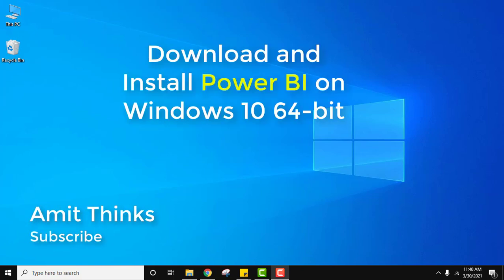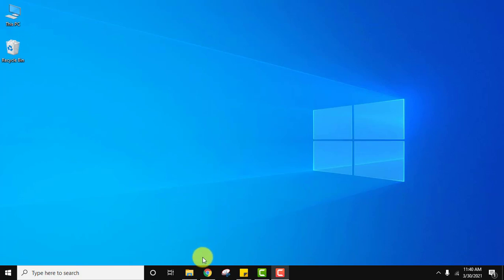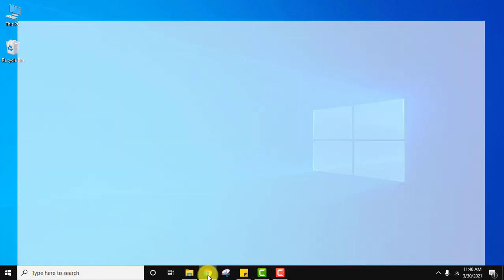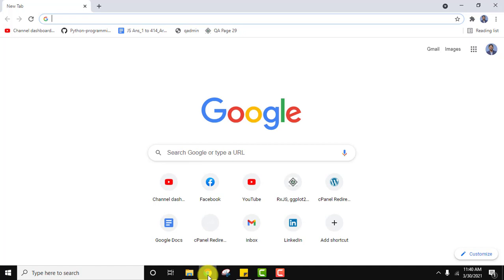In this video, we will see how we can easily download and install Power BI on Windows 10 64-bit operating system. So let us see quickly. At first, we need to download it. Go to the browser. We are using Chrome. You can use any browser.